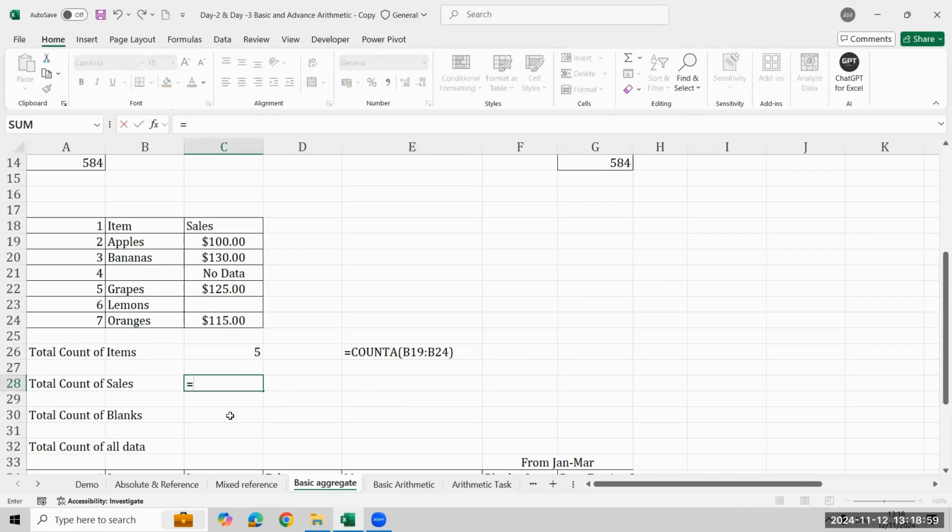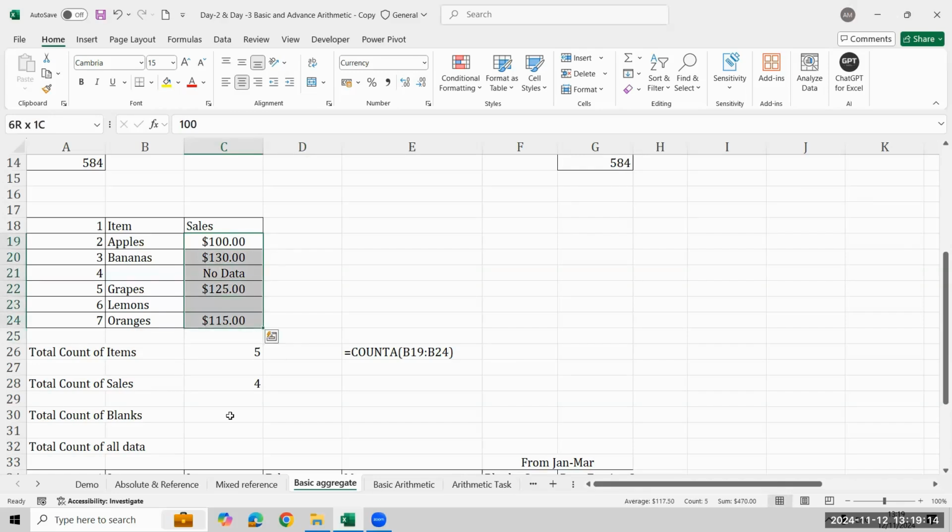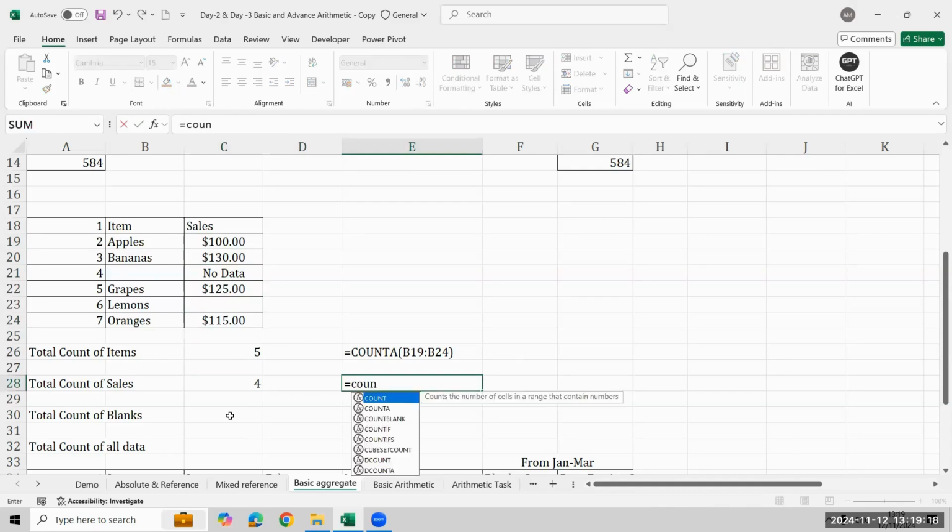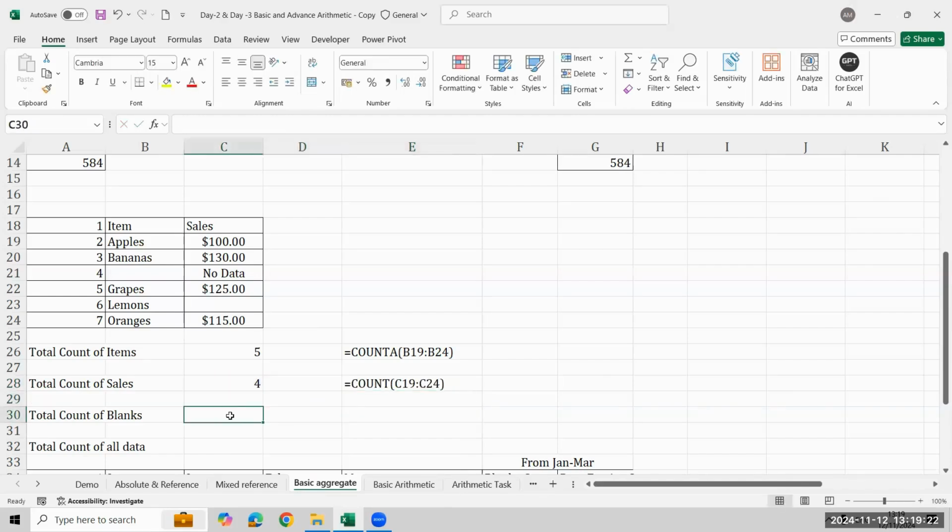Now the total count of sales. If I select here, again COUNT, and if I select this range, how many counts do you have? 4. But the data has 5 because you have a text in it. The data contains 5, but only the numbers are being counted. So the sales are numbers. So you'll use which formula? COUNT. Thank you.